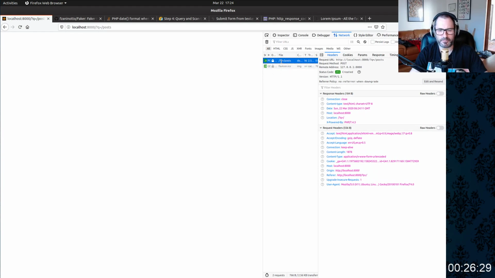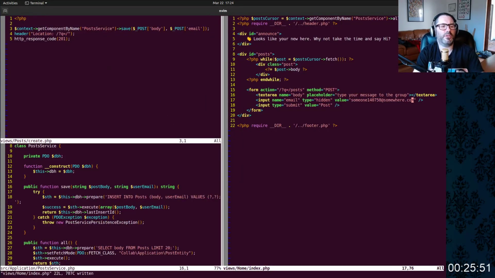So this is the request that's gone off to our PHP application. And these are the response headers that the app has sent back. Now, interestingly, location is set to what I expect it to be set to. Host looks correct. We're getting the correct status code 201, but the browser doesn't seem to be doing the redirection as I expect it to.